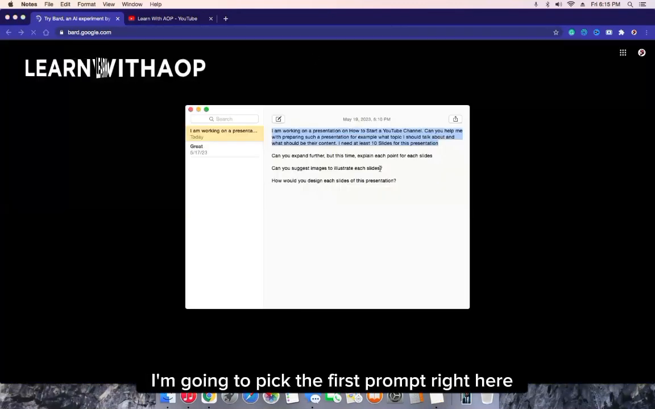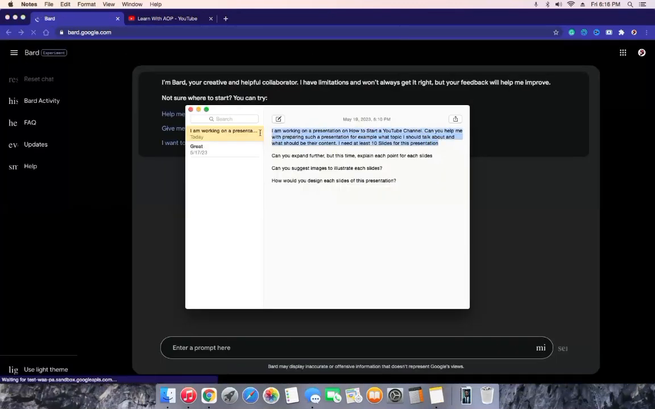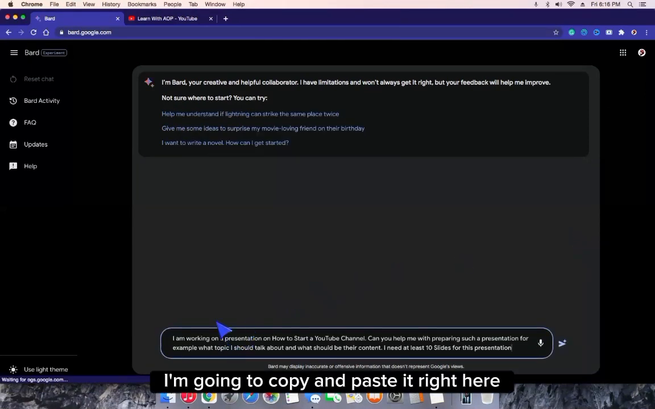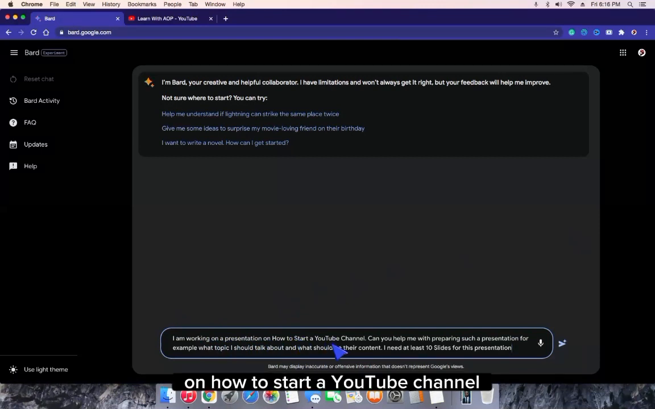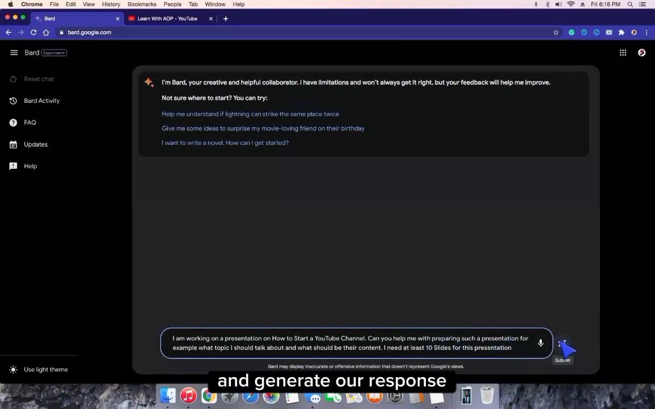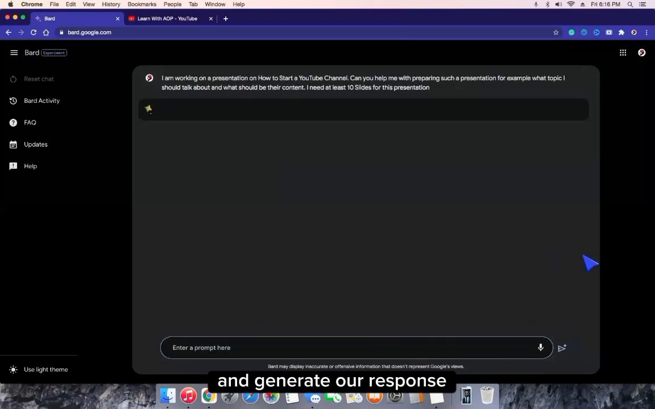Then I'm going to pick the first prompt right here. I'm going to copy it and paste it right here. You can see the prompt. It says, I am working on a presentation on how to start a YouTube channel. And the last thing is to specify the amount of slides you need for your presentation. That includes from the first page to conclusion. So we're going to type this one right now and generate our response.